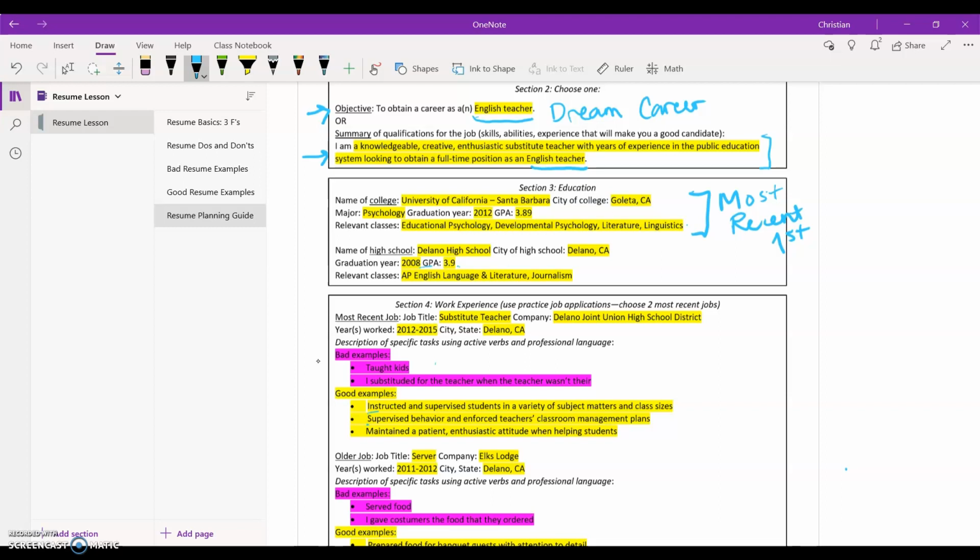Your graduation year, of course, is going to be different than mine. It's going to be far in the future, whenever you graduate college. And your GPA, you can just make it up for now, make up a high number because you guys are going to do good in school.